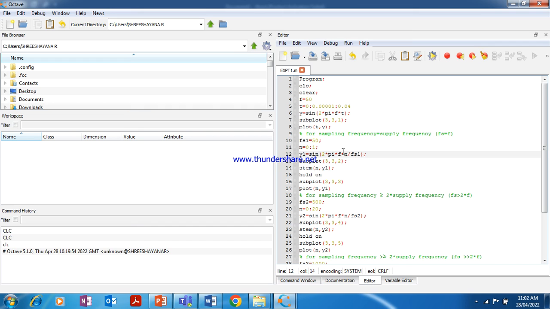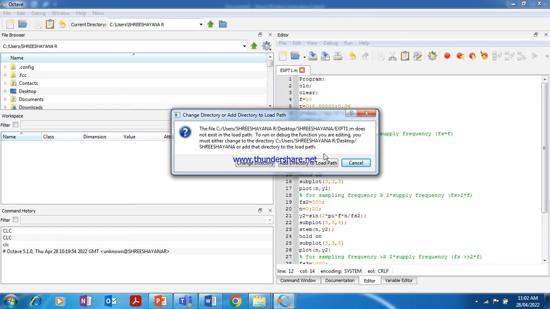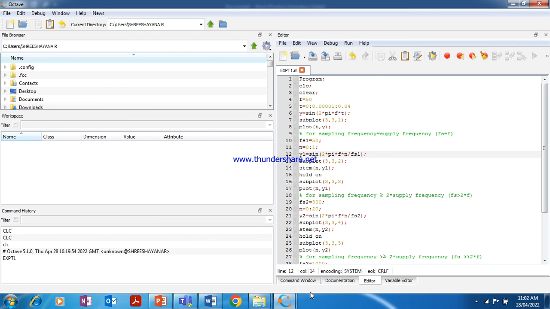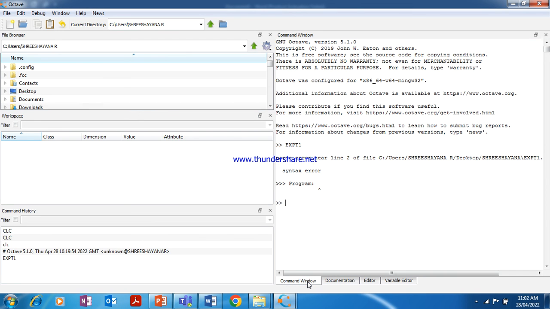Now we'll execute and check how exactly the output looks. For this, there is a button down here called save file and run. Already we have saved it. I'll directly click on this, and here it is asking whether I should change the directory or add the directory to the load path. You have to click on add directory to load path, indicating that you are saving the file inside the folder I had created on the desktop.